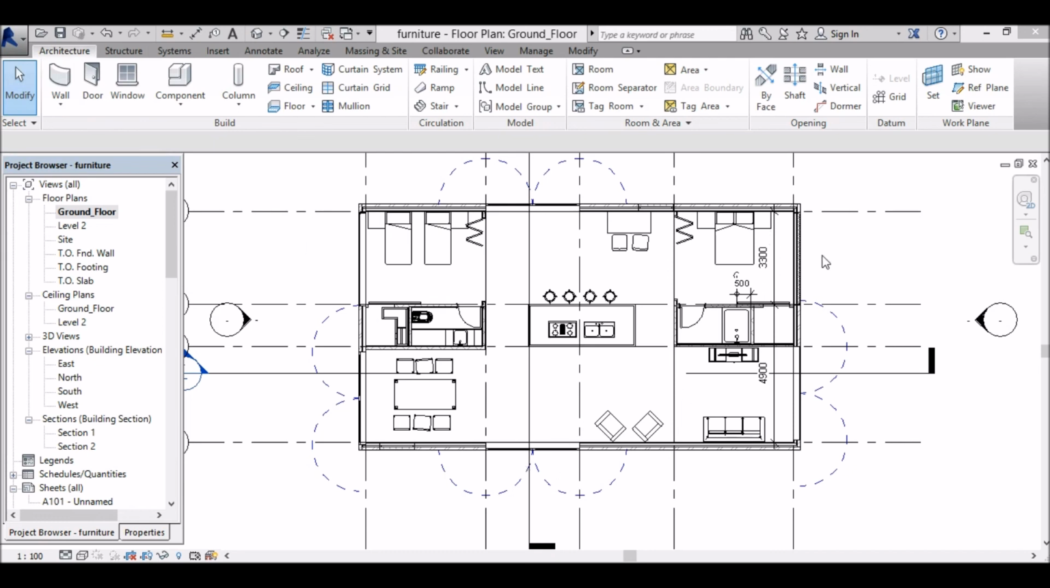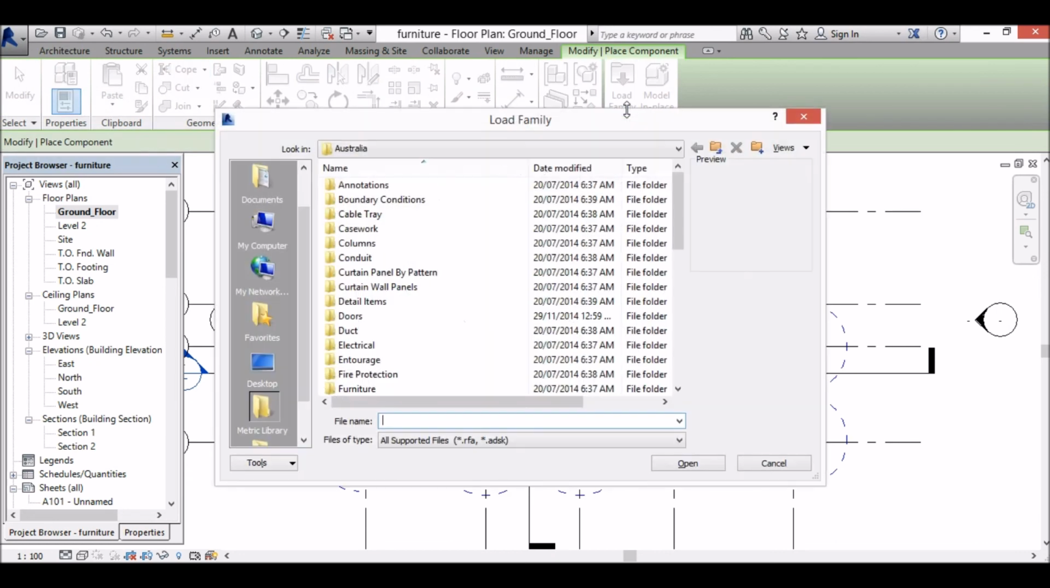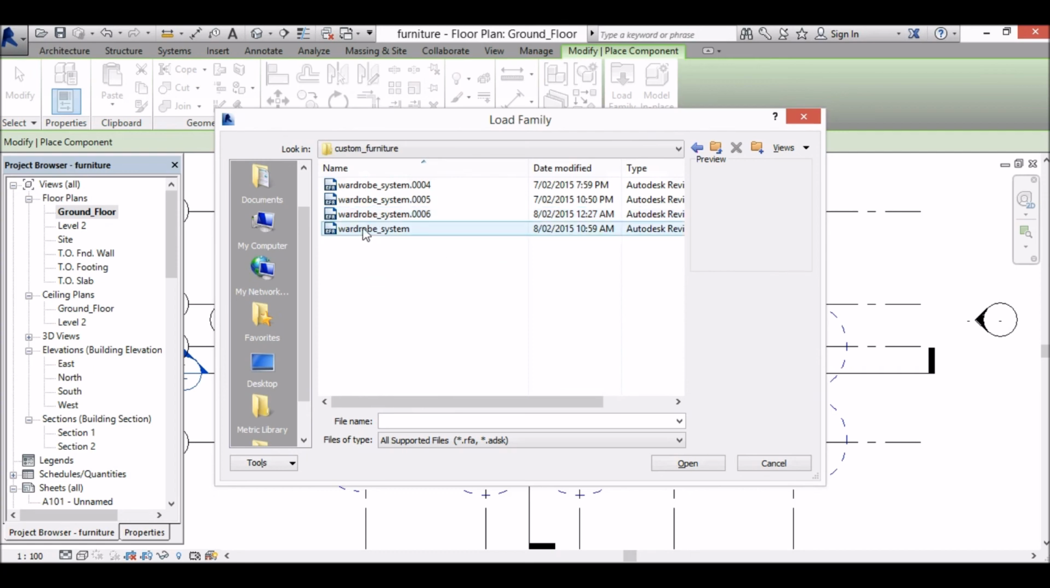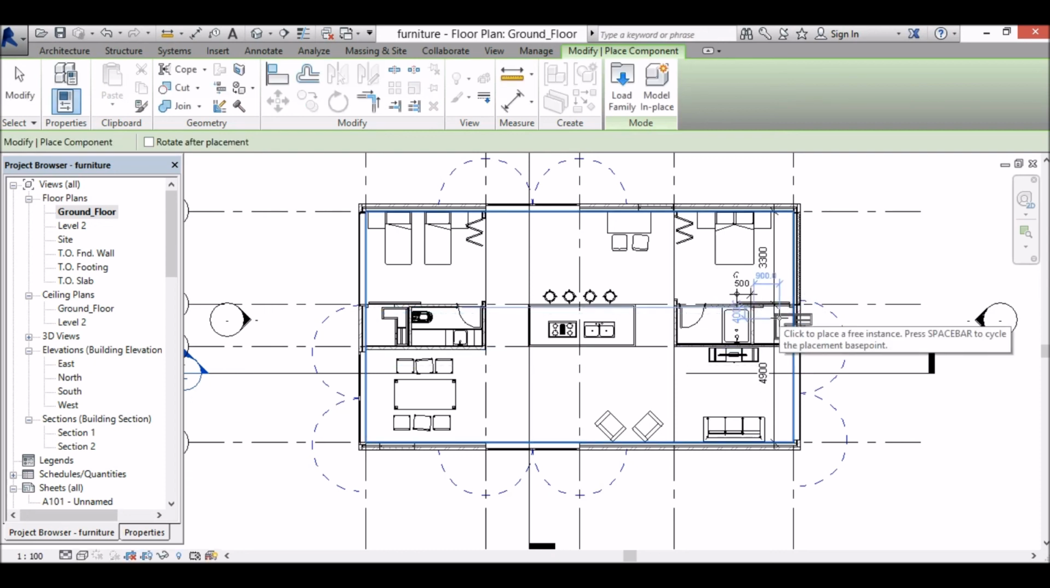So I've got my plans open here, and I'm going to put that wardrobe here. So as you would with any other piece of furniture, you go to Component and Load Family, and then you just select wherever you've got your furniture. So I'll put mine in Documents, and here it is, Wardrobe System. Click Open, and there's my wardrobe. Now I can press the space bar to rotate it around to the correct position, and then just slot it in.